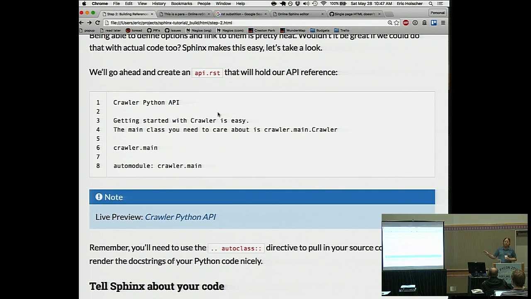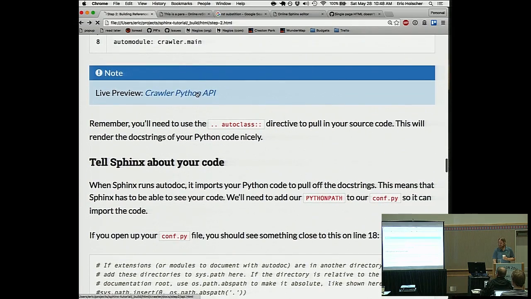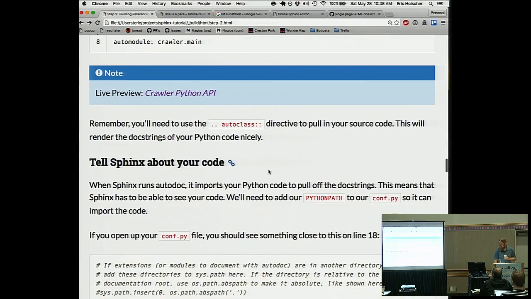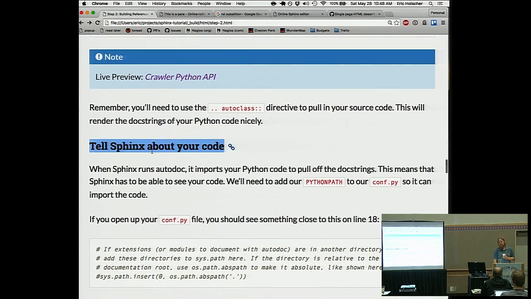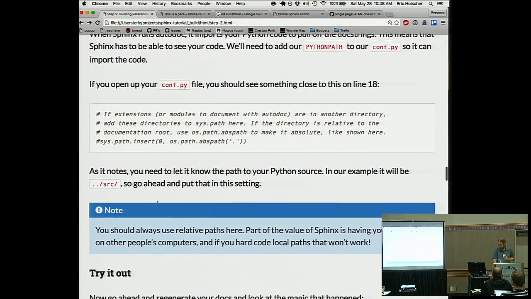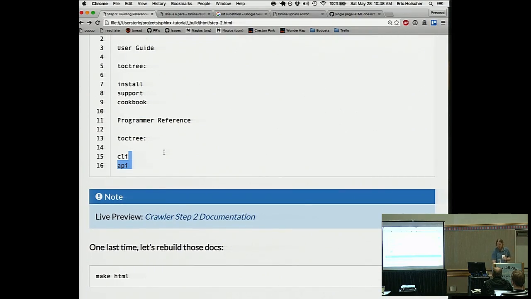This is where we'll introduce the autodoc tools. So you'll be able to just say, look at this Python code on disk and generate an API reference from it. And that will look something like this. So this is the part where you have to tell Sphinx about your code, that's what I was mentioning. You'll change this little sys.path.insert part. All right, and then you're just going to tie that all together back into the toctree at the end.